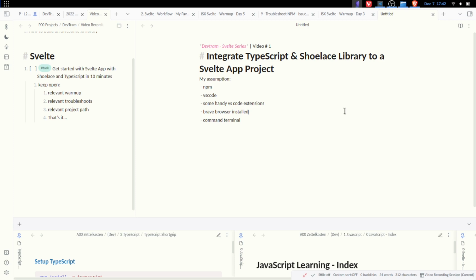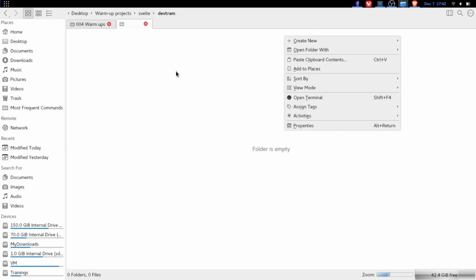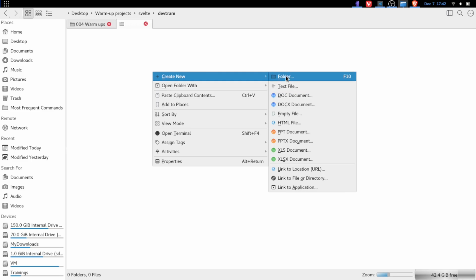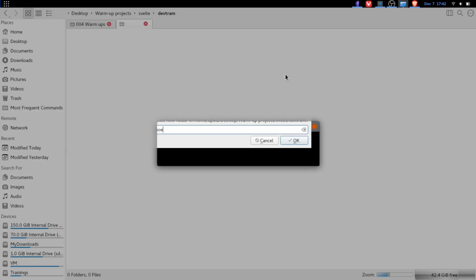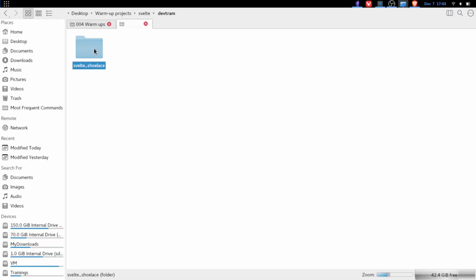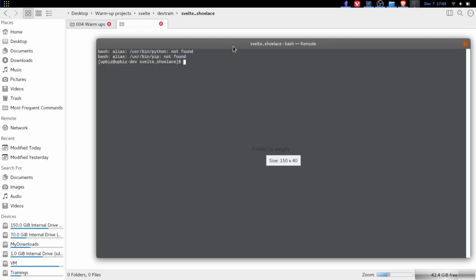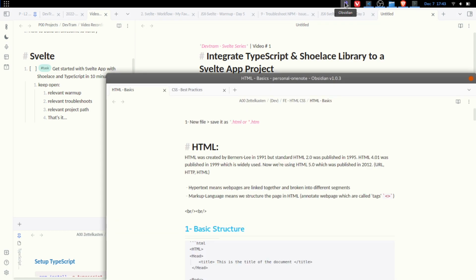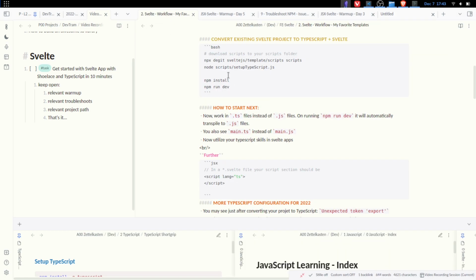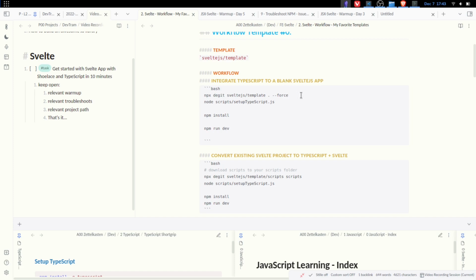Okay, let's start. Let's create a folder for our first video. Name it Shoelace. Okay, just go in this folder and open the terminal and type our first command, that is this one, creating our first Svelte project, a blank Svelte project.